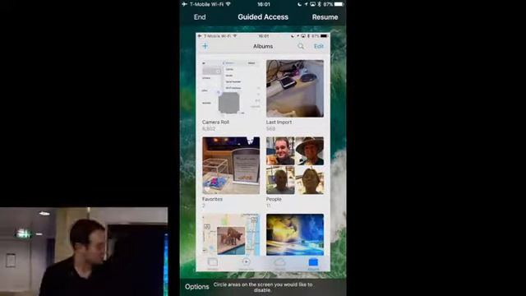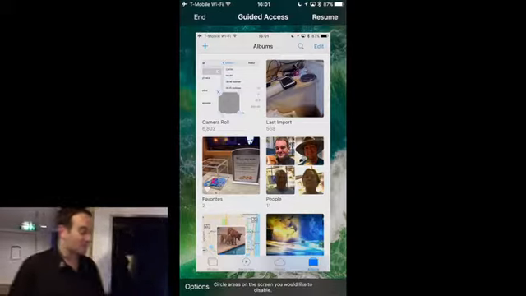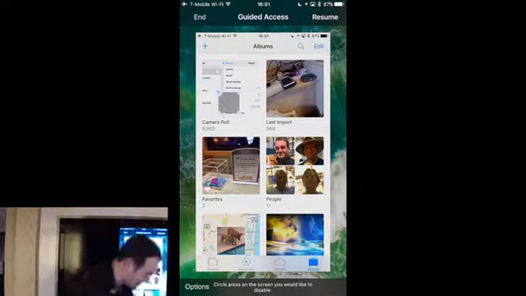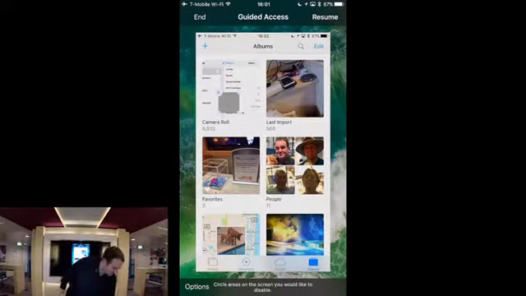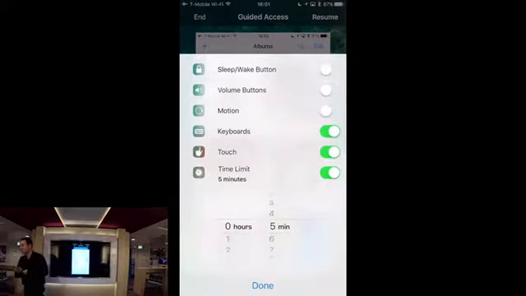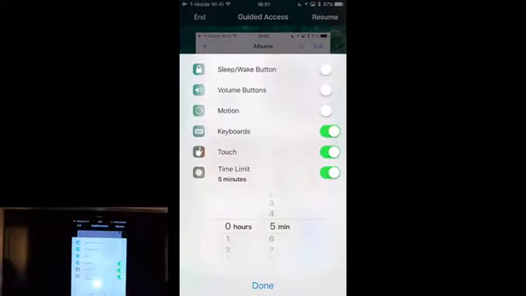We're good? So you see where it says options in the bottom left-hand corner? Go ahead and click on options. And when we click on options, we can choose from a bunch of different options. We can choose whether the buttons work, whether the Sleep Wake button works, whether the volume can change.